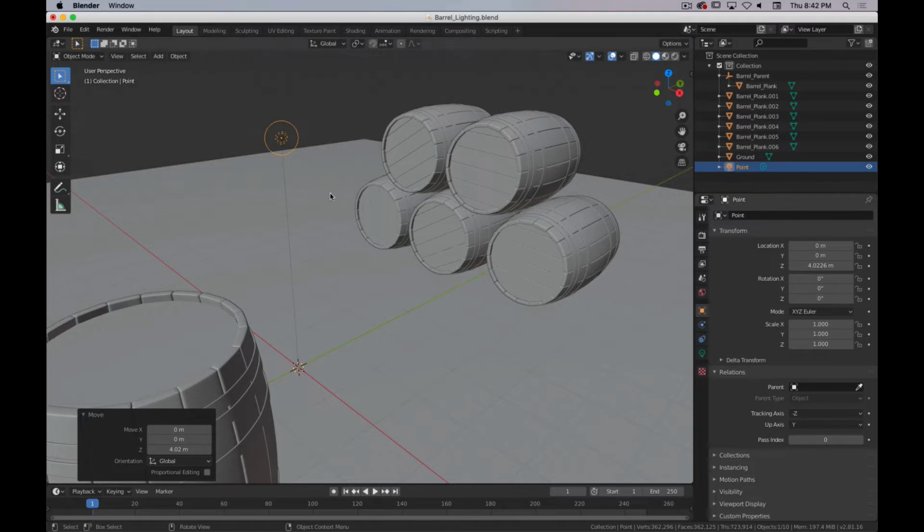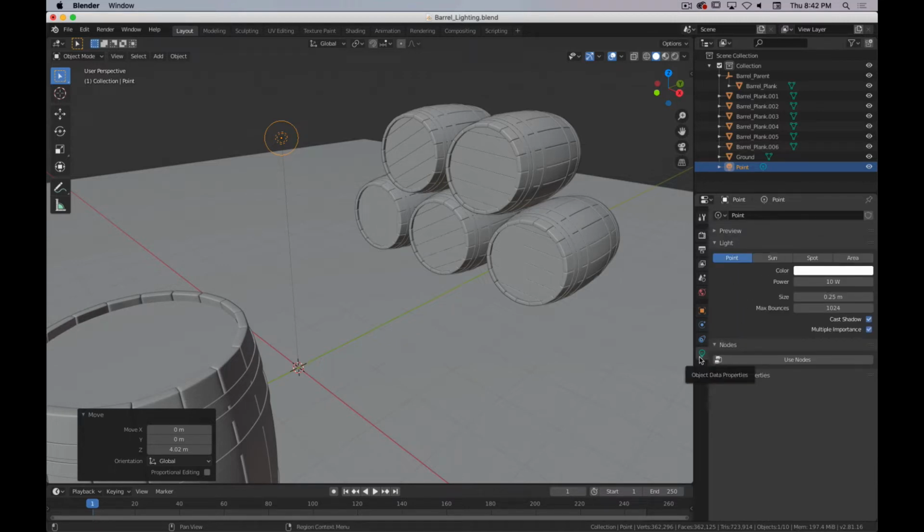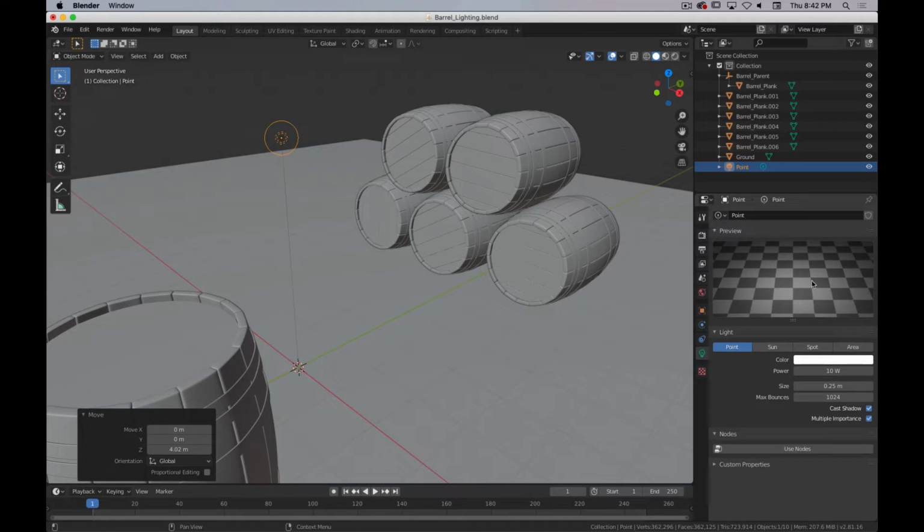But once you add a light, it's a good idea to name it, but I'll leave it at point for now. We can go down to our light options, or object data properties, so it's the green light bulb that will pop up. And here are the options we have. So you see it's a lot simpler than the materials. There is a preview. You can kind of see what it would look like on an empty checkerboard floor, or chessboard if you prefer. And we have a color option.